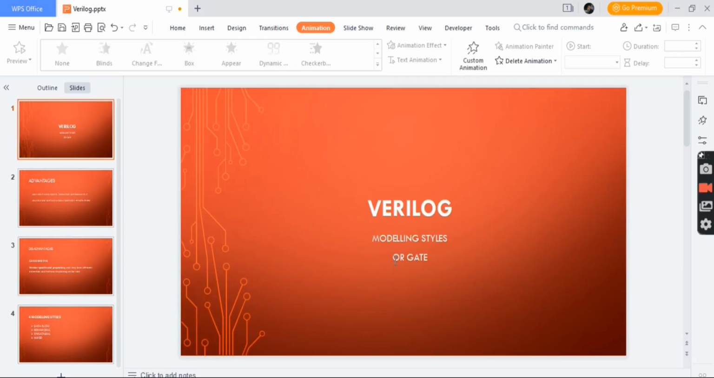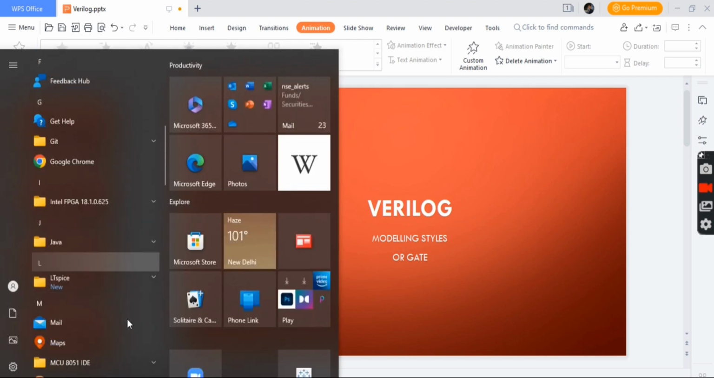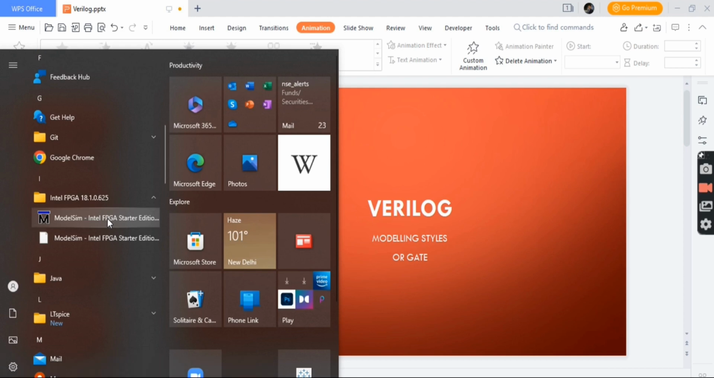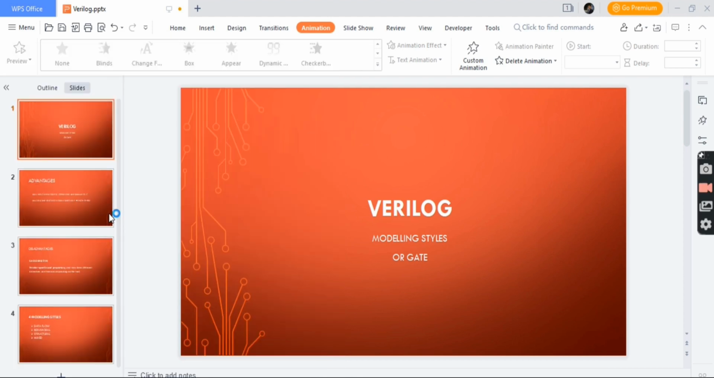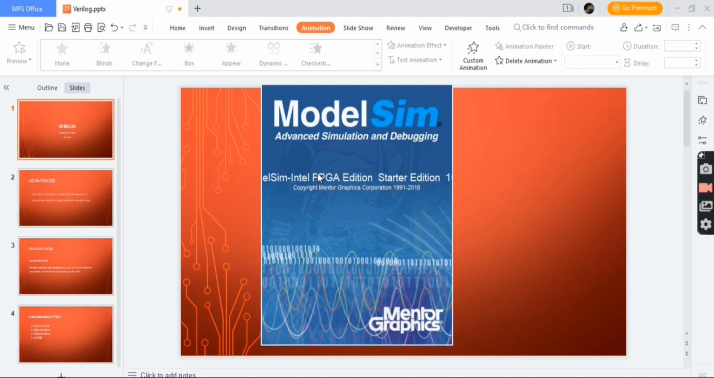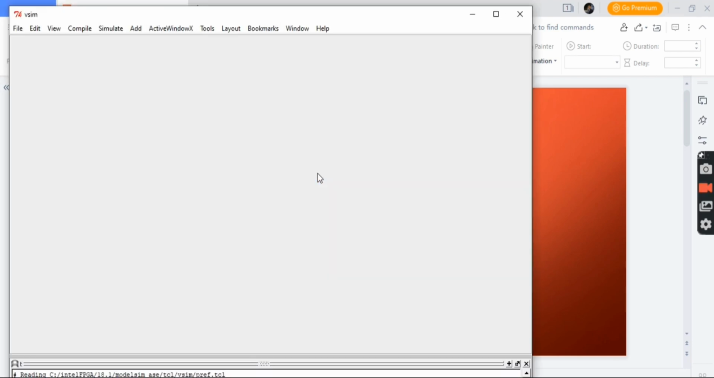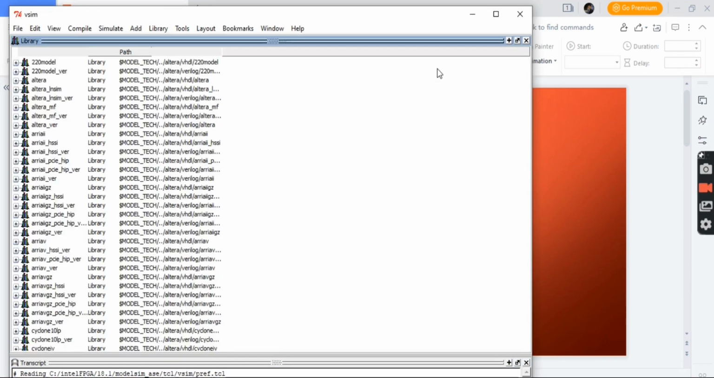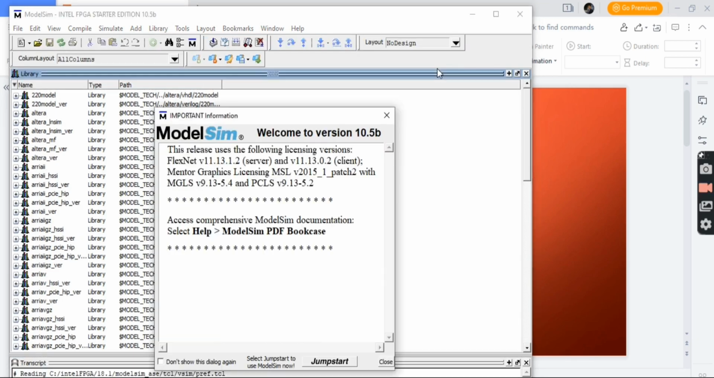For the OR gate, I am going to open my MODELSIM software. I have already shown you in the previous video how to install it and how to open it. As you know, the software is a little bit heavy, so each and every step will take a particular time to complete. So please be patient when you are using this software.